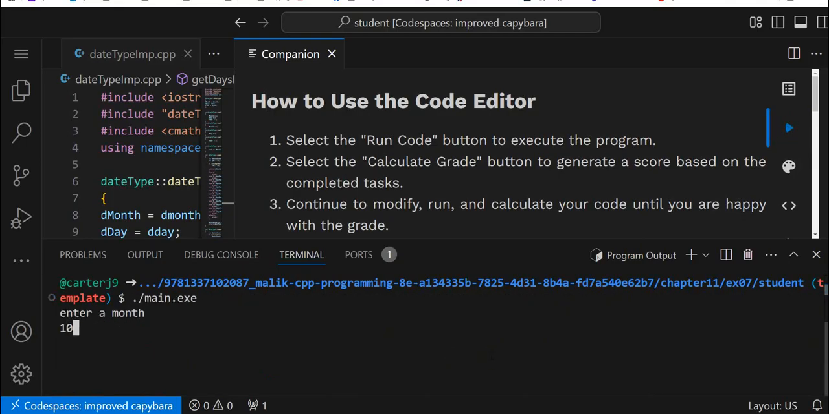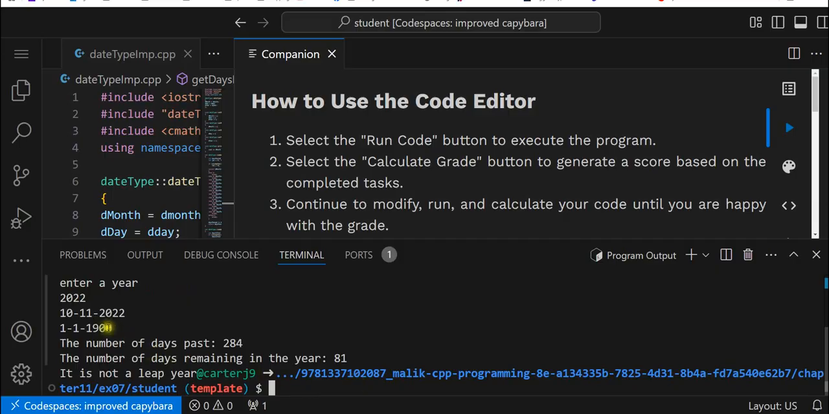Month 10, day 14, 2022. It gave you the information: number of days 24, number of days remaining in the year 81. It's not a leap year. So that did everything it needed to do.